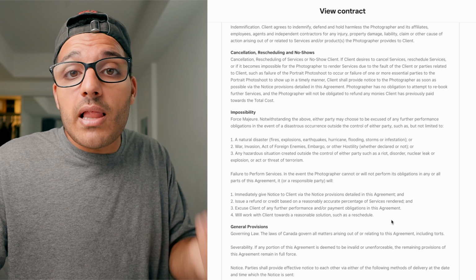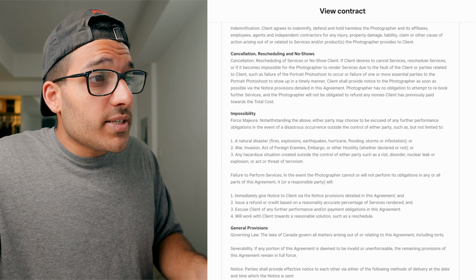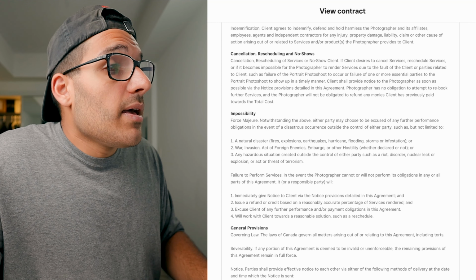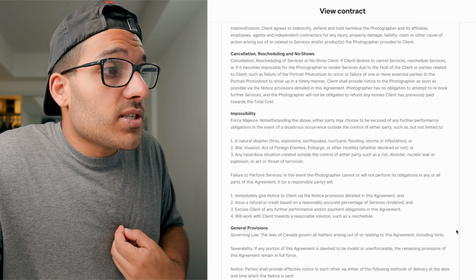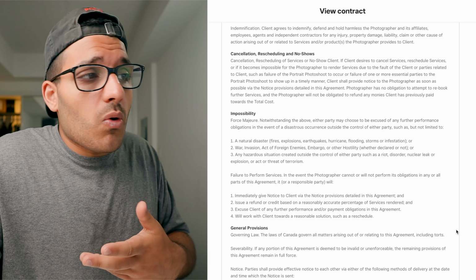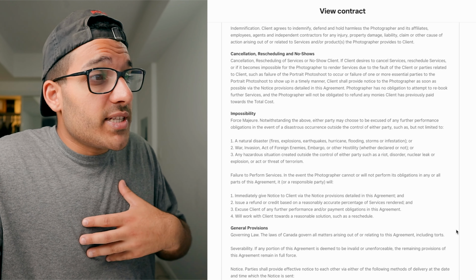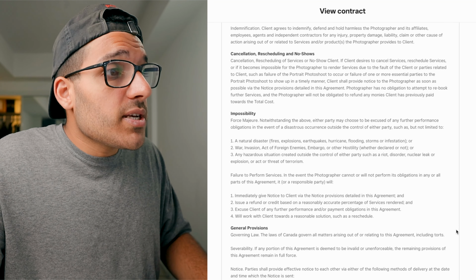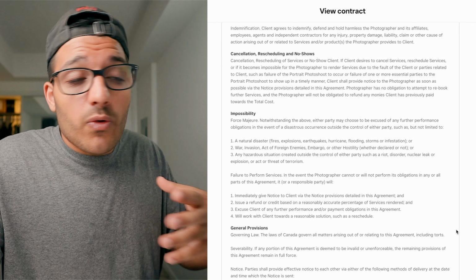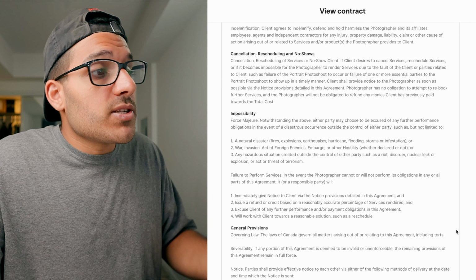What happens to the client's money? You can put whatever you want in here, but this is what I have in mind. Basically, the client should tell me as soon as possible if they want to cancel or if they don't think they'll be able to show up. I'm not obligated to reschedule or pay back their deposit. This is because I still made all the reasonable efforts I can to provide my services.